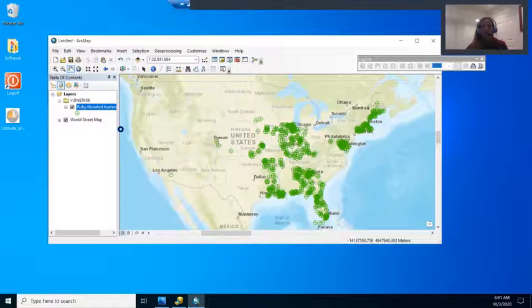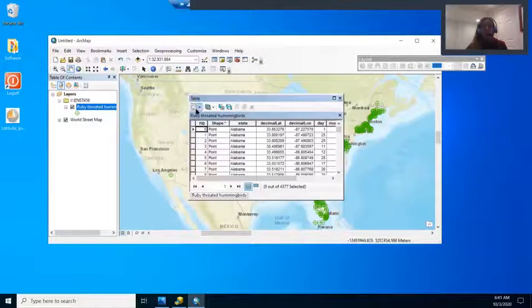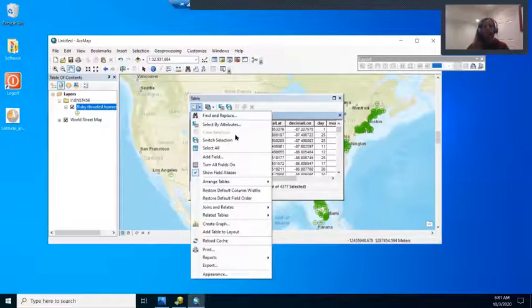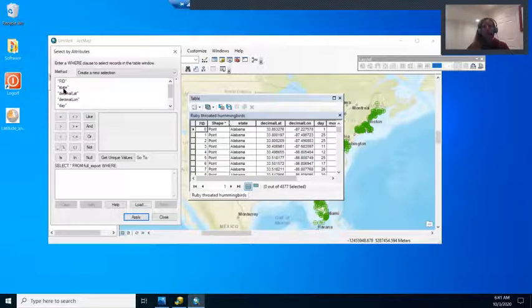So you will right-click on your shapefile. You'll go to Open Attribute Table. Then from this down arrow button next to Table Options, this is where we're going to open this up, and we're going to tell it to select by certain attributes. Okay, so select by attributes. And for this example, I said just the hummingbirds that were seen in the state of Maryland. So we're going to make sure our method is create a new selection.